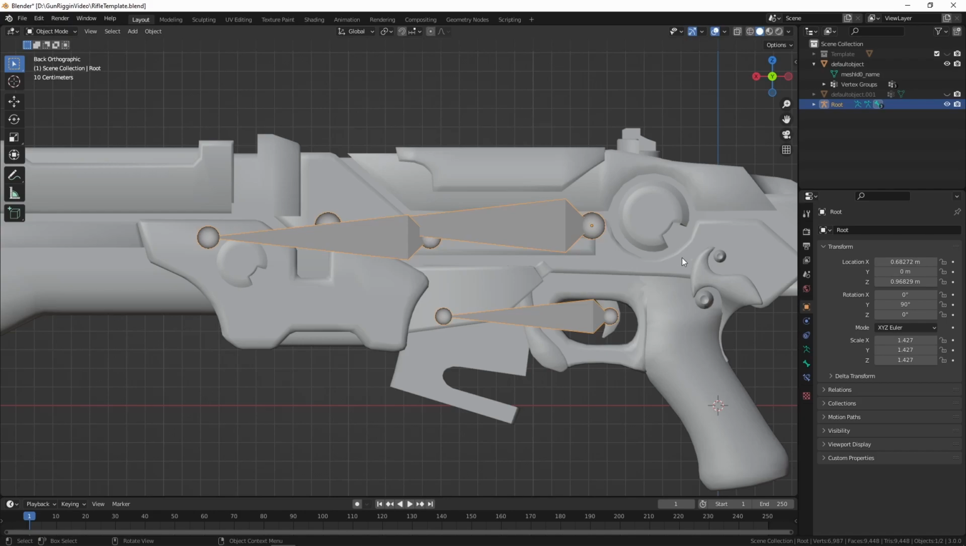Now what we need to do is apply the scale, because as you can see with the bone selected right here in the orange square, we can see that the scale is not 1. We need it to be 1. Otherwise it's going to scale weird when it gets into Unreal Engine.